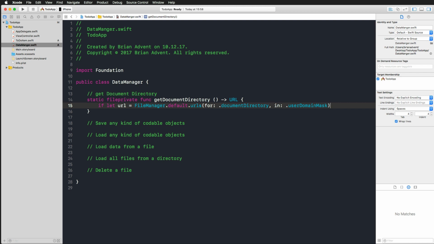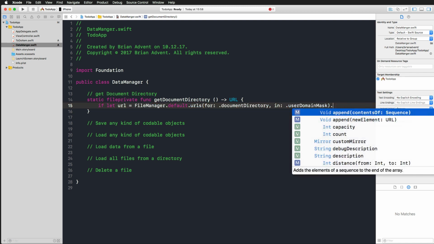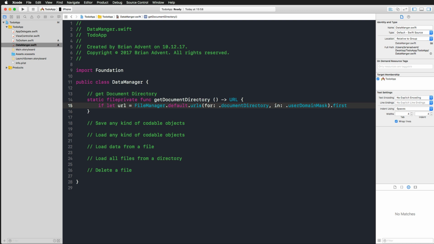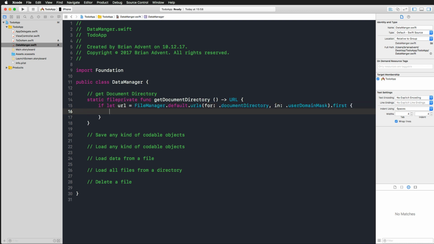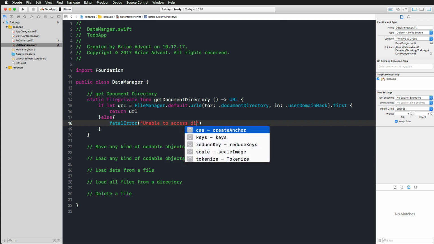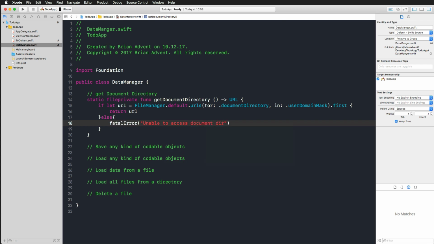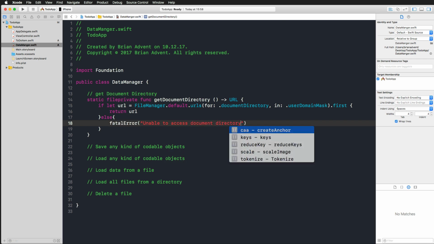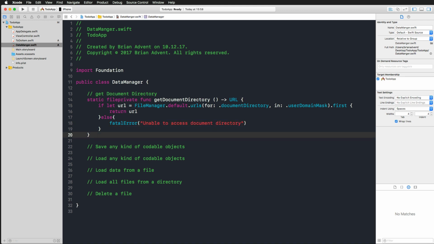And here, from this array that we get, we're just taking the first element. If this works, and if we get indeed a URL, then we can return this URL. In any other case, if this fails, then we just create a fatal error message and say unable to get or to access document directory. So this is the first step that we need to take. We now can access the document directory.